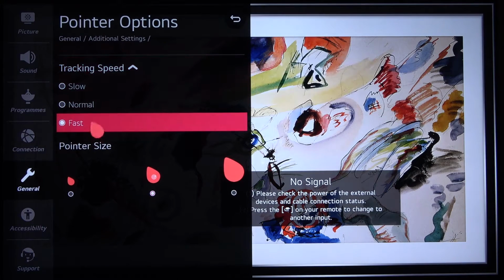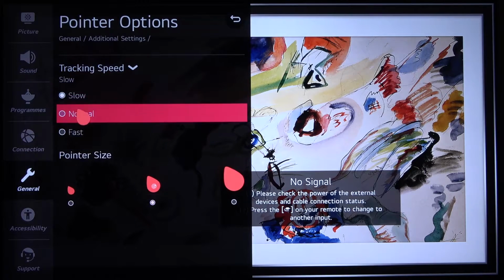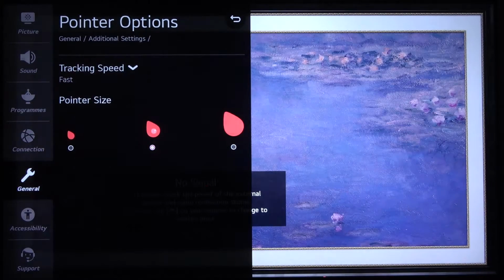And there we got the tracking speed, so we can change for slow, normal, it's a little bit faster, and for the fast. So, as you can see, it's very simple, and right now we can simply just go back.